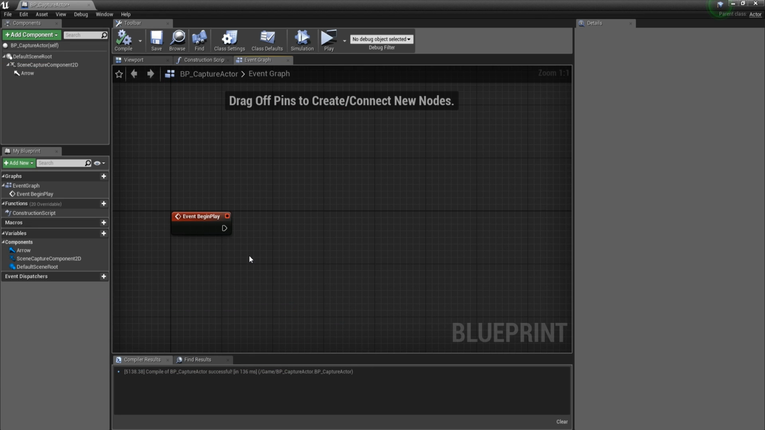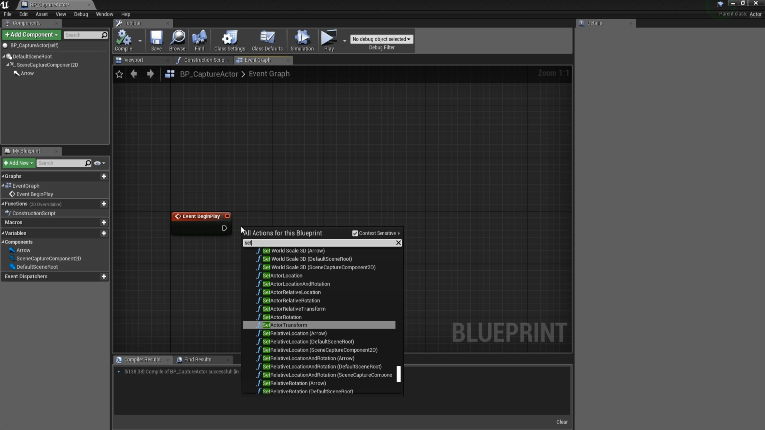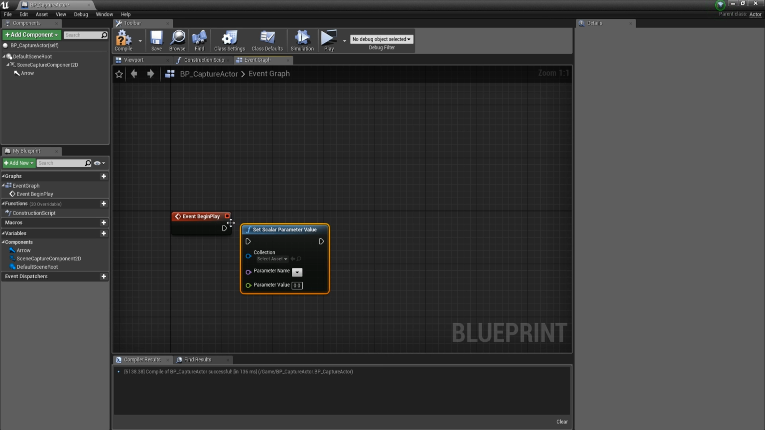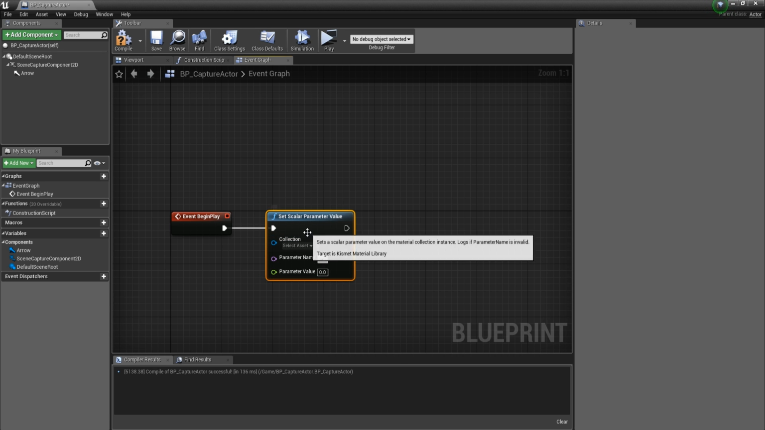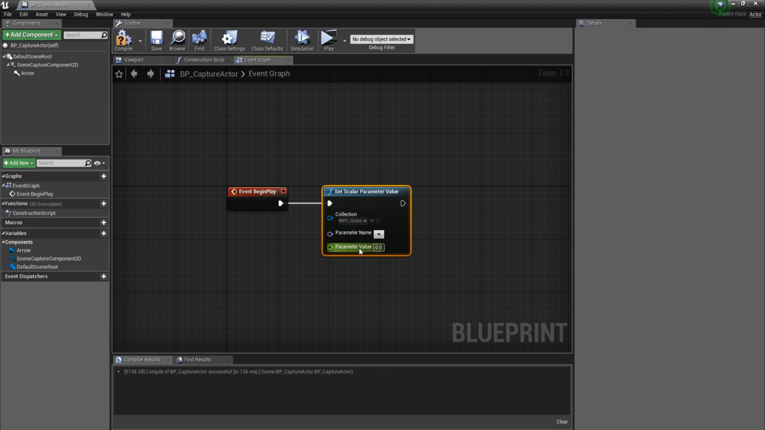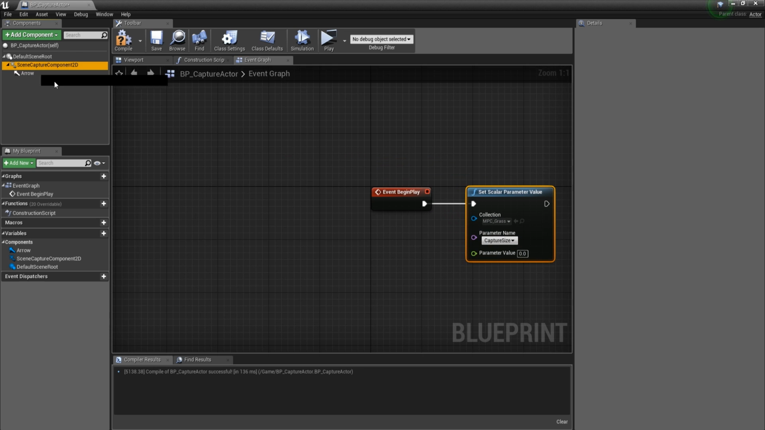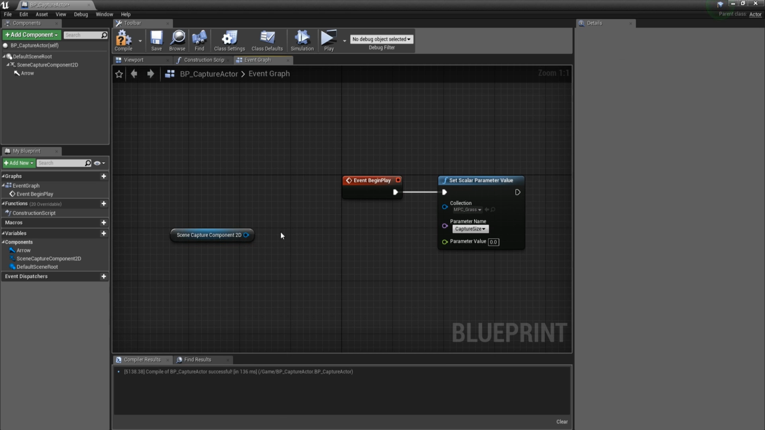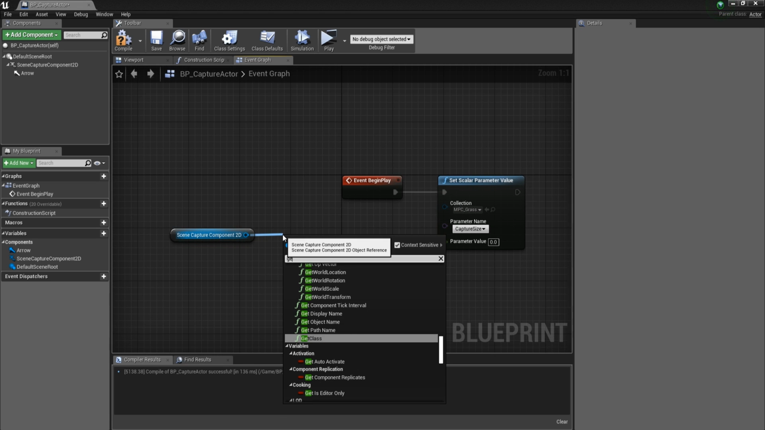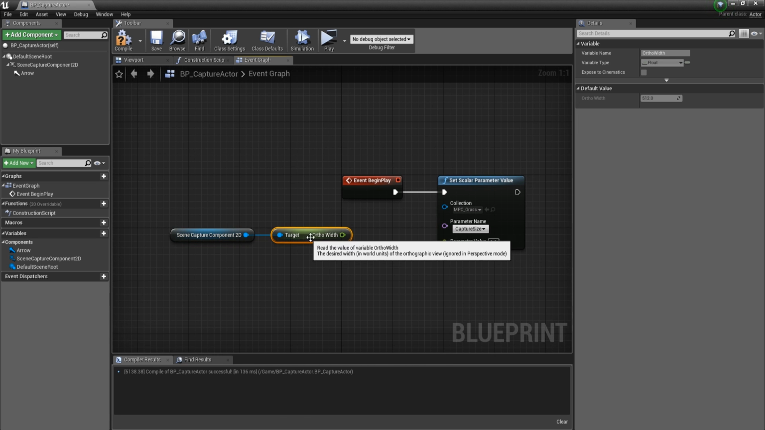So now we will need to play a little bit in the event graph. What we'll have to do is to get here a set scalar parameter value, and now we are going to set one parameter that we created in the NPC grass collection, and it is going to be the capture size. And the capture size should always be the ortho width of our scene capture component 2D. So get ortho width and plug this in here.